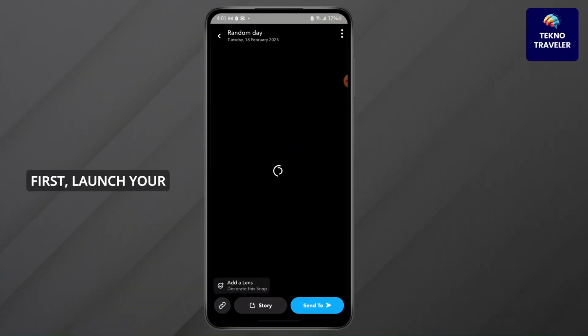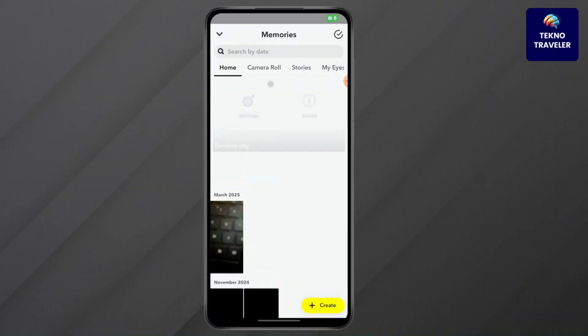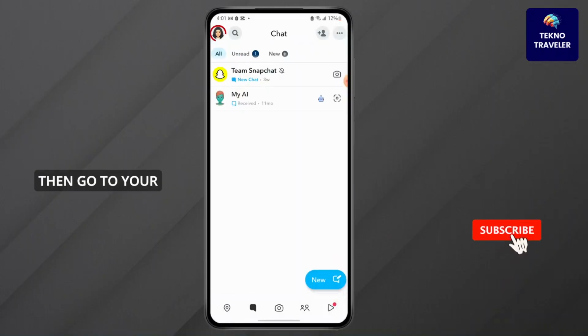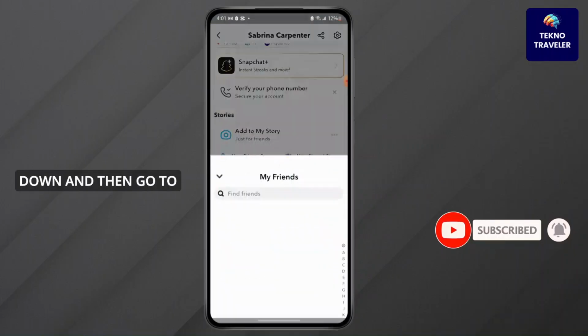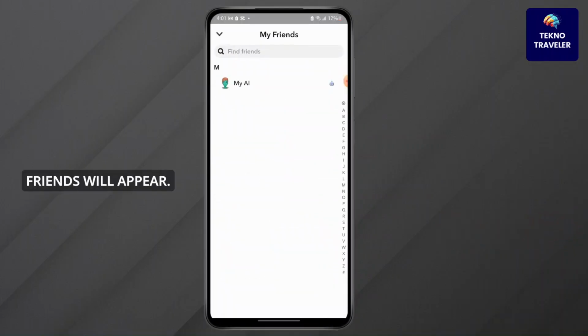First, launch your Snapchat application. Then go to your profile icon. After that, scroll down and then go to My Friends. Here all your friends will appear.